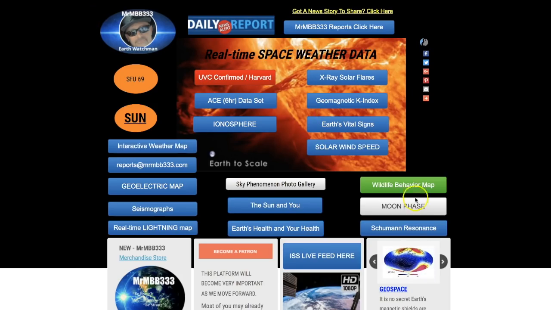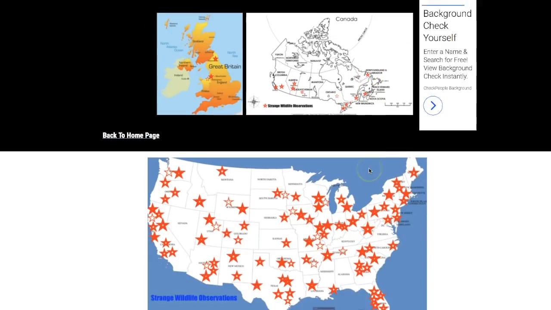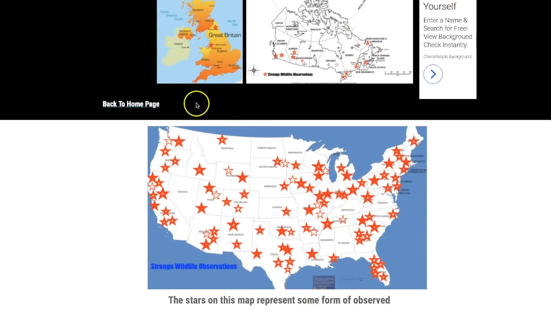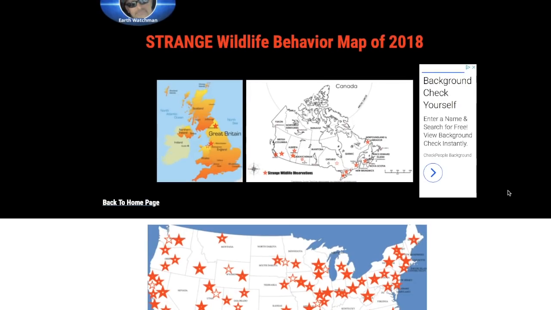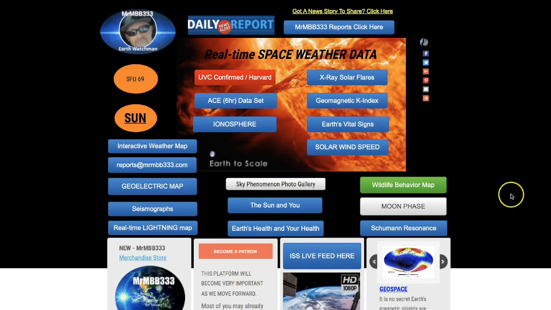Anyway, we're here at the website, and I've updated the wildlife behavior map. You'll see on the United States map, it's approaching 100 different wildlife observations that people consider strange, and they definitely are. I want to emphasize, these are just the ones that we know of. I'm sure that there are many, many more. The Sky Phenomenon Photo Gallery is updated daily.